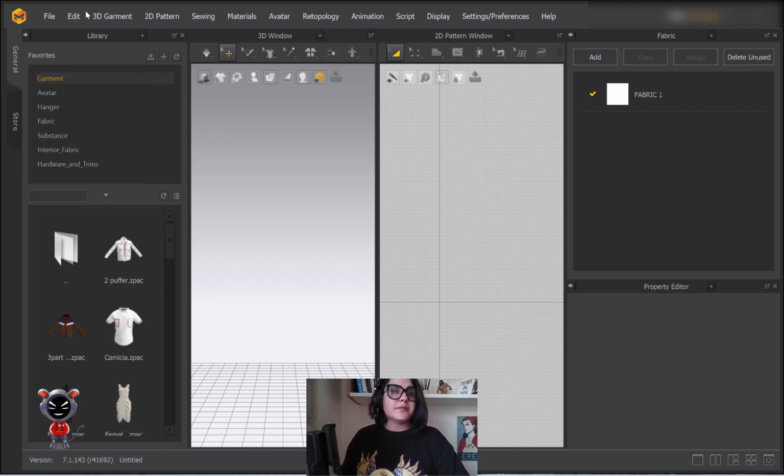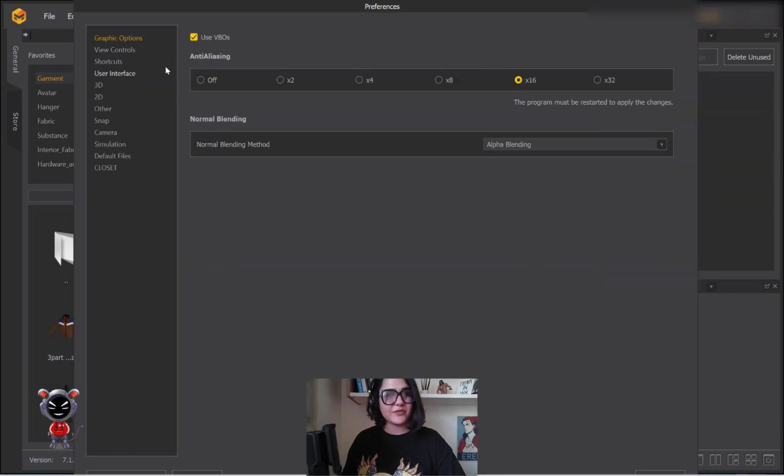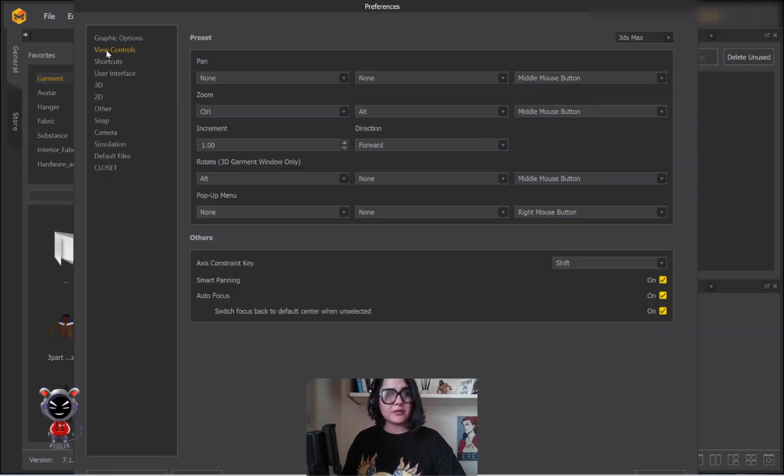So then I'm going to tell you about the preferences. Before starting, I invite you to come to this part, and on view control you can choose your preset. I think by default it is on regular mouse. I don't like it, so I choose 3ds Max.